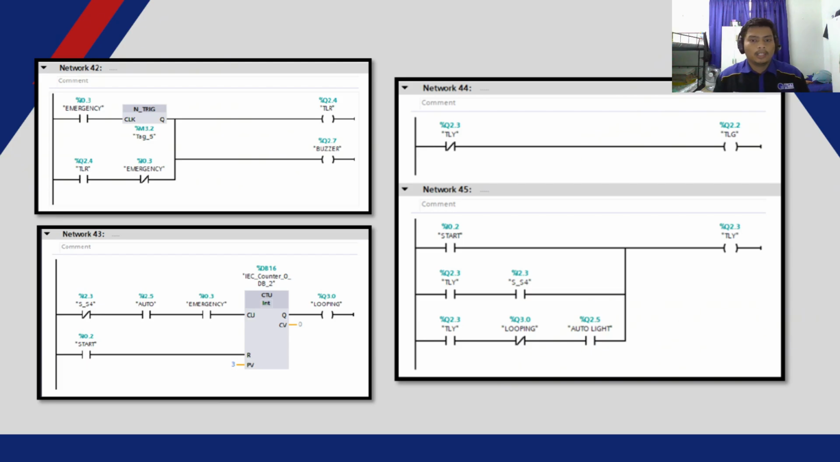And network 43 is where the counter for auto mode is. So this is where I created it.